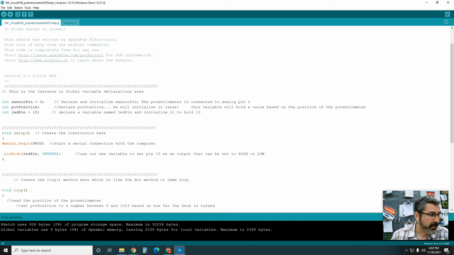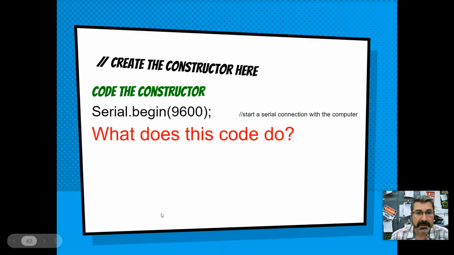Okay, let's jump over to the spiel here and see what it says. Oh, we've got to figure out what this code does. Serial.begin(9600). Okay, so let's figure out what that code is going to do.